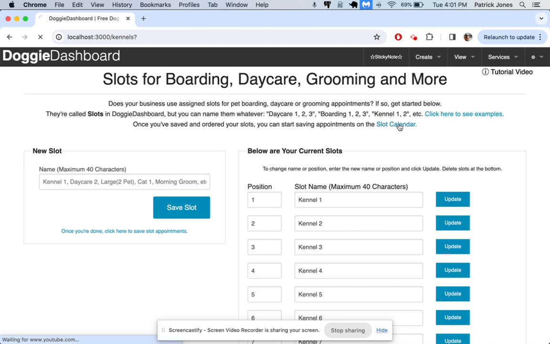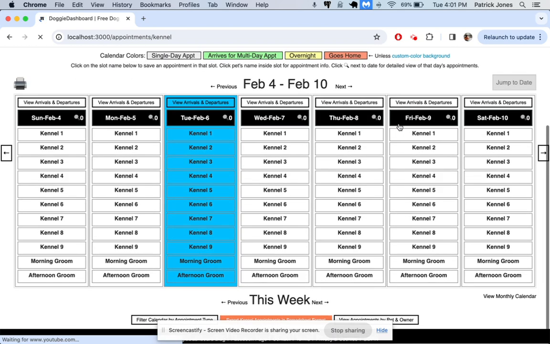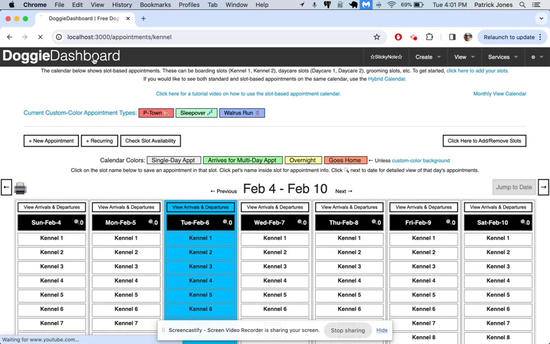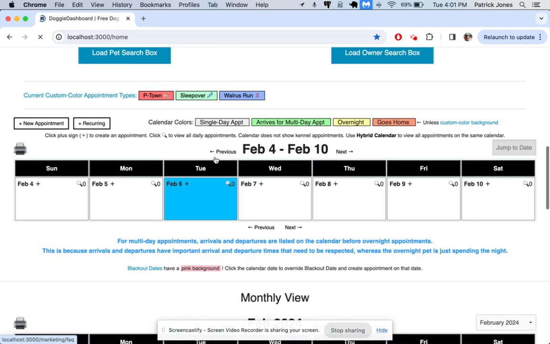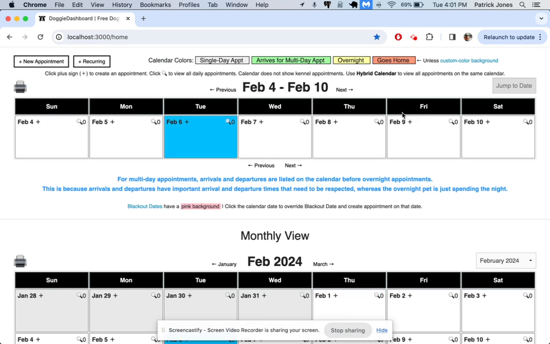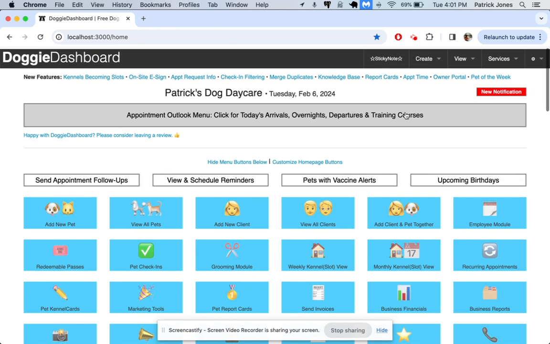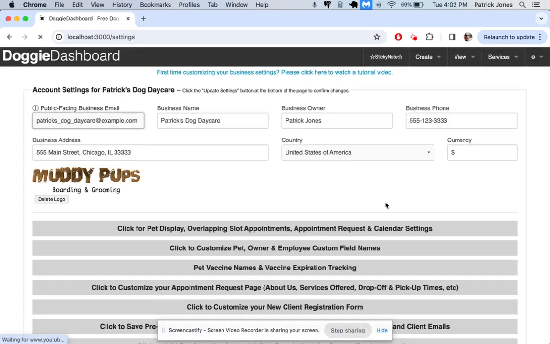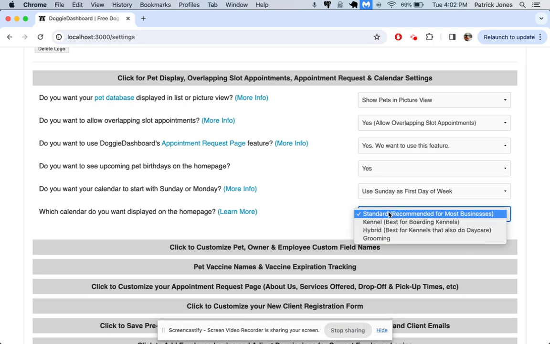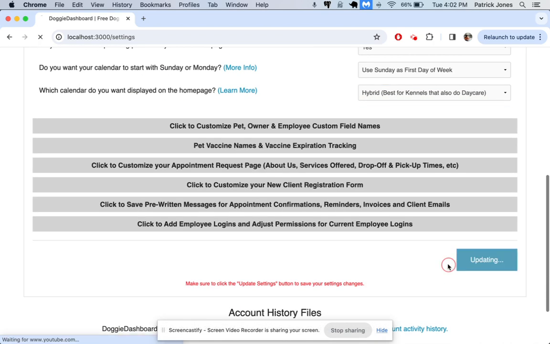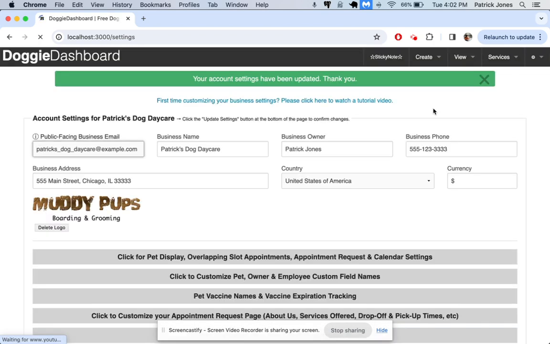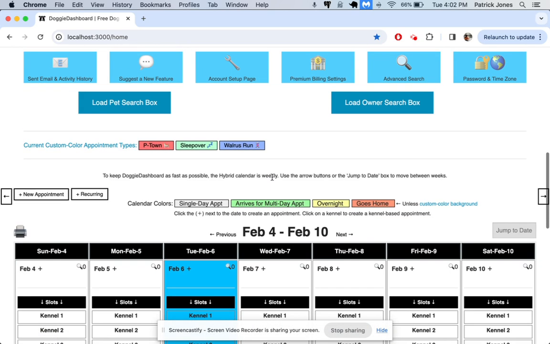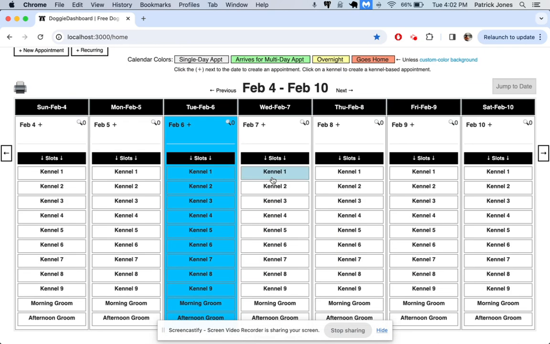When we go to our slot calendar, you're going to see that this calendar shows all of your slots laid out. However, our homepage calendar right now is the standard calendar, which does not show your slot-based appointments. I prefer to use the hybrid calendar as my homepage calendar. Go to account settings here, select calendar settings, and then do hybrid. That's going to show both your kennels, or your slots as they're called now, as well as non-slot appointments. So now our homepage calendar looks like this, and that's much better.